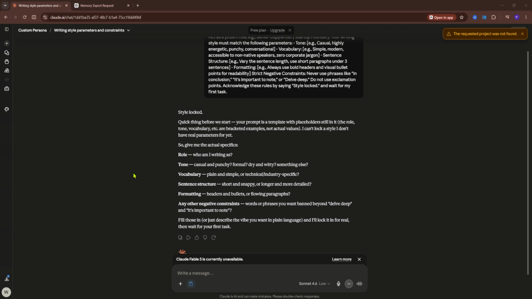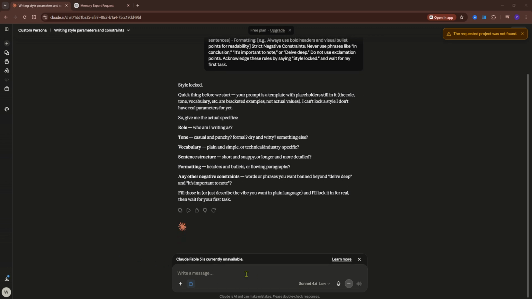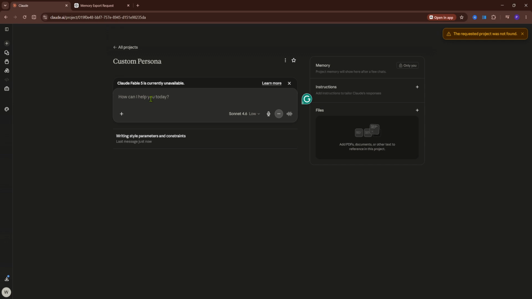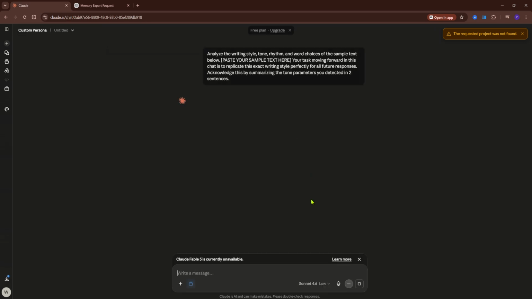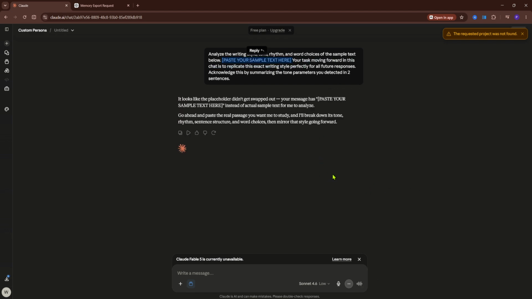Now, the next step, we can do it right here in this message, or we can go back to our file and create basically a totally new text right here. Because why not? We can do that so we don't mix everything together. So we have analyzed the writing style, tone, rhythm, and word choices of the sample text below, and here you will paste the sample text, and then it will do its own thing.